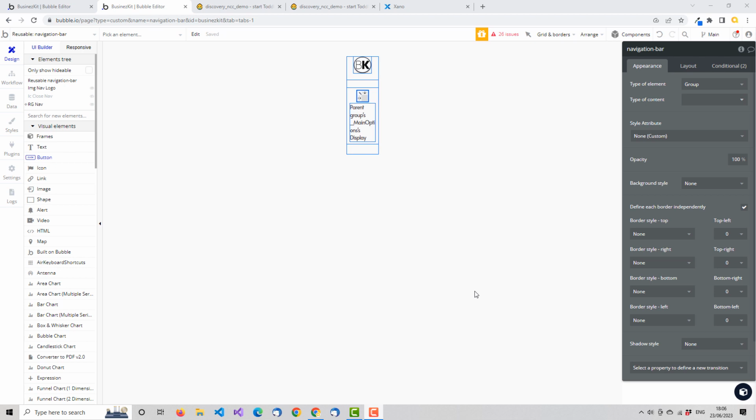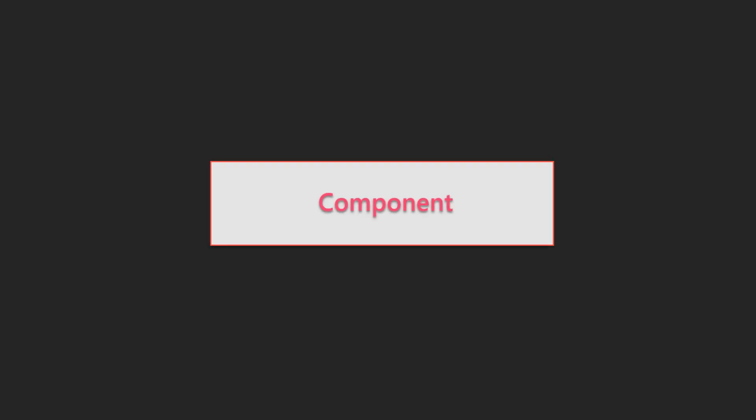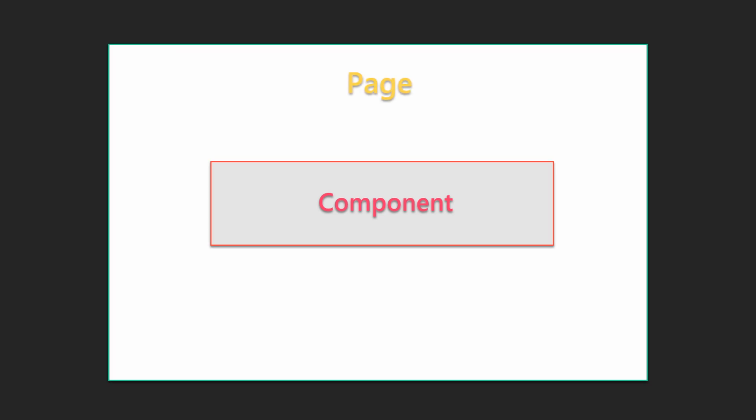So let's get a bit abstract for a second, okay? So what is a component? Let's look at a component as a box, okay? And that box in a web app lives within a page. Now it could also live within another component, but for argument's sake, let's say it's the page. So we've got a component inside a page.